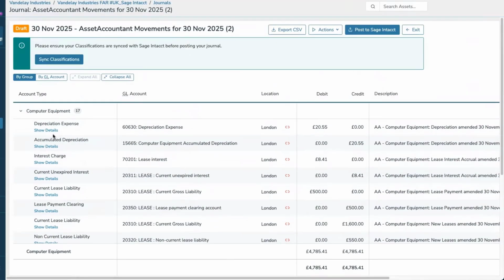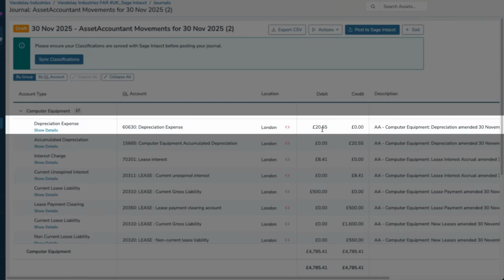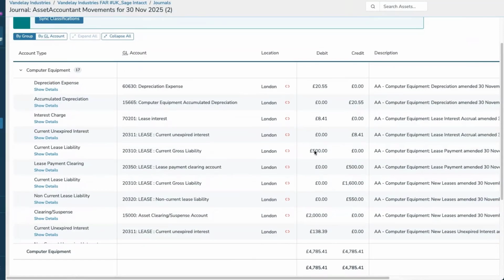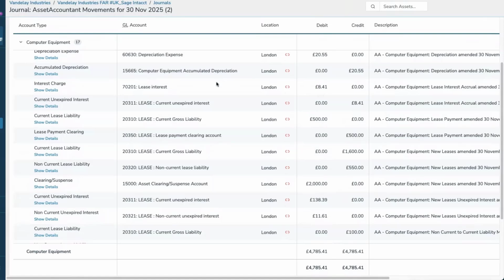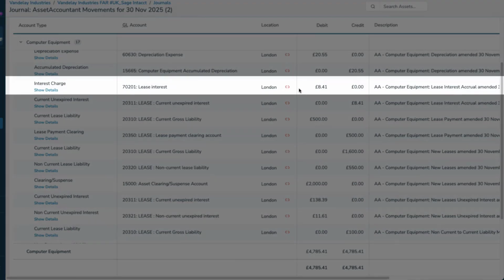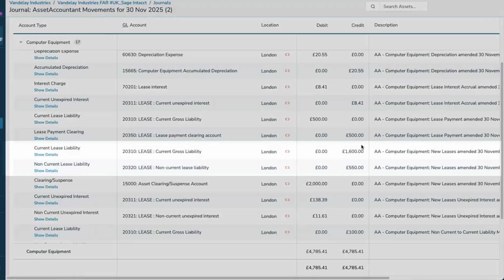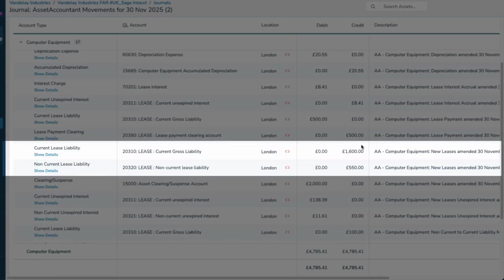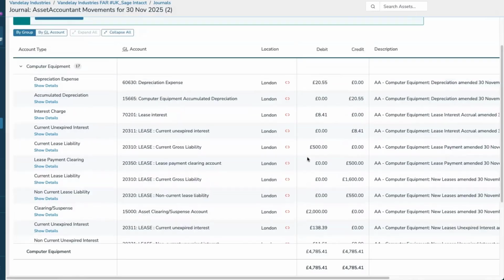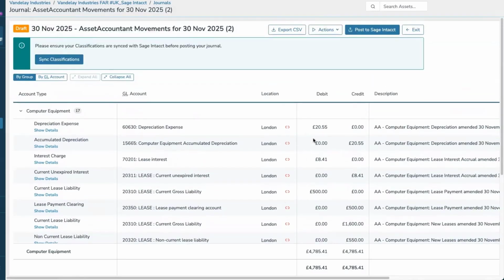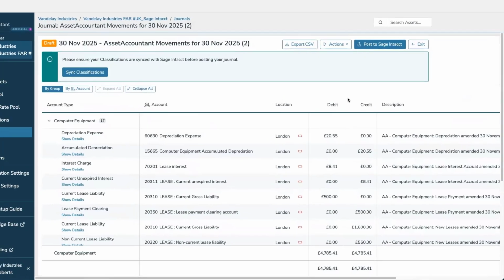You can also see that we've started to depreciate the asset. So there's £20.55 has been depreciated there. And then just drawing your attention to the lease information, the interest has been charged for that month. So there's £8.41 of interest that's been charged on the financing arrangements for the purchase of that laptop. And you can see here we've also set up the liabilities, and those are separated out under current liability and non-current liability. And then each month we move non-current liability to current liability where payments are made in less than 12 months' time.